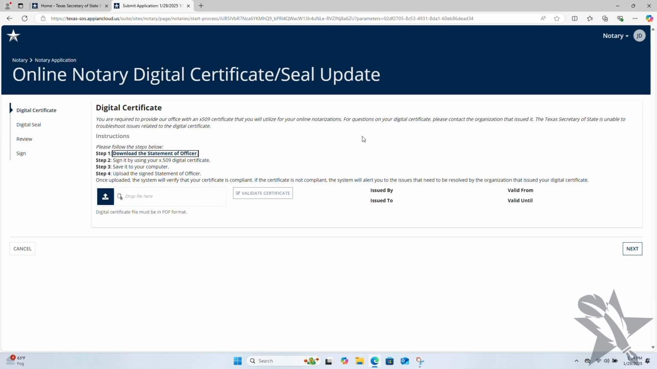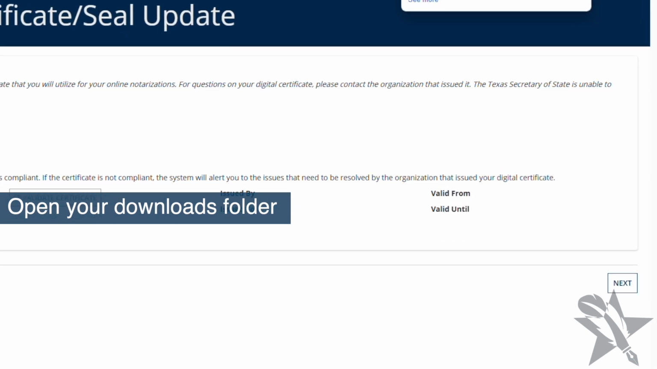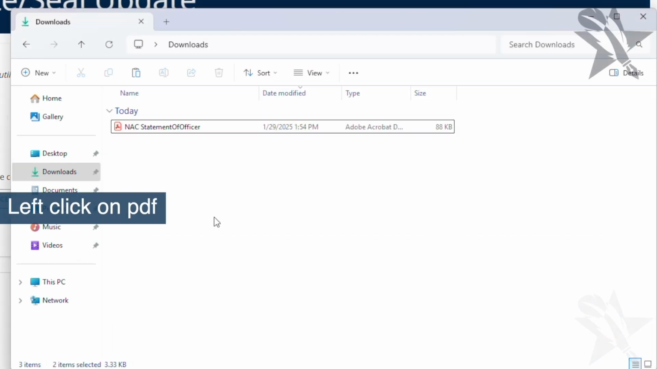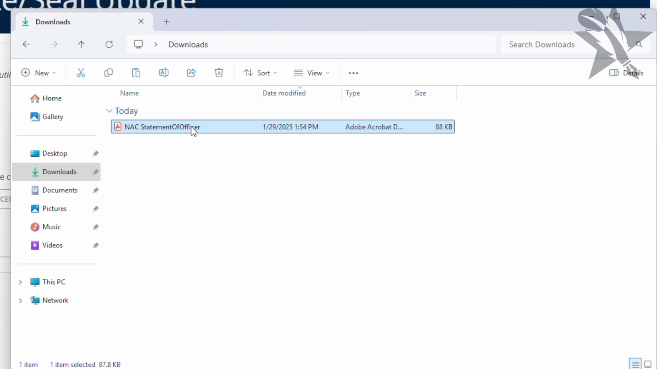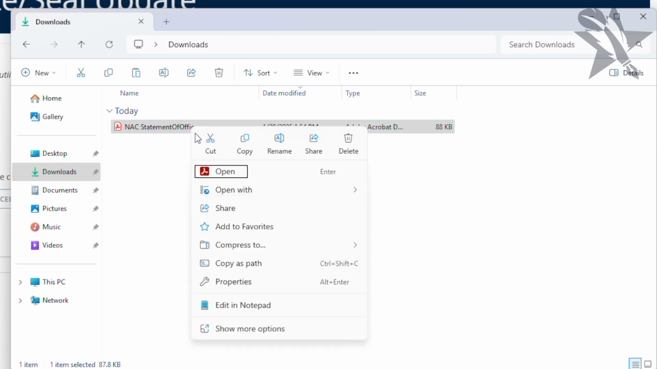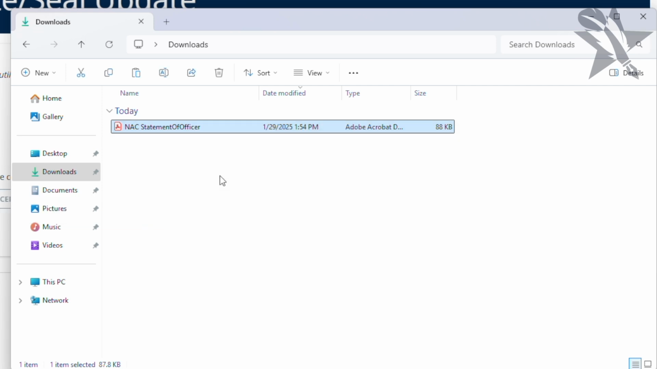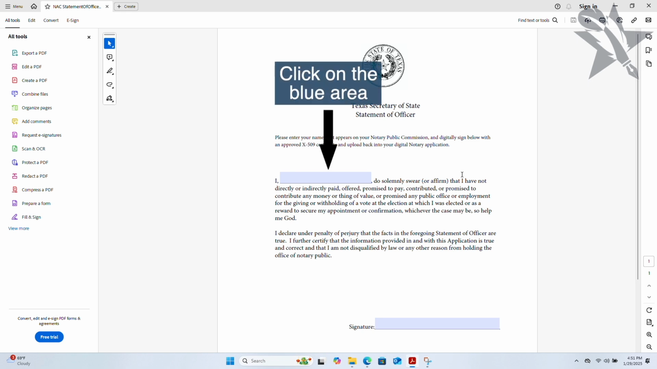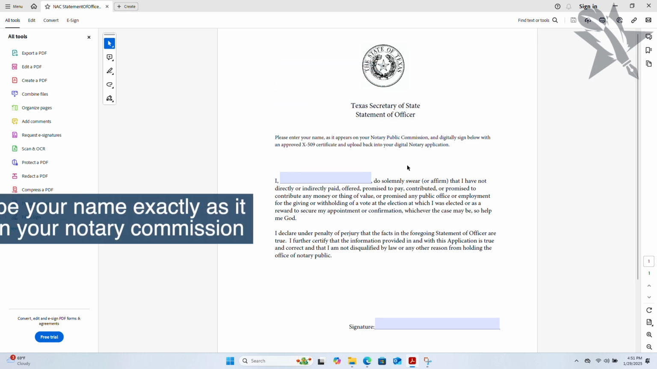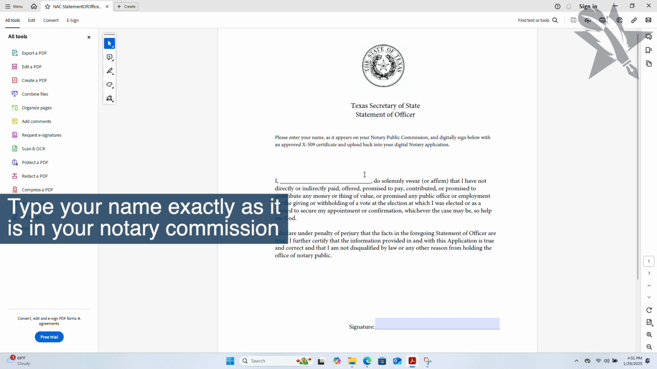Download the statement of officer. Open your downloads folder. Left click on PDF. Right click. Open in Adobe Acrobat. Click on the blue area. Type your name exactly as it is in your notary commission.